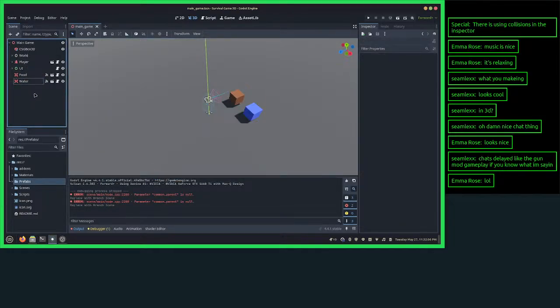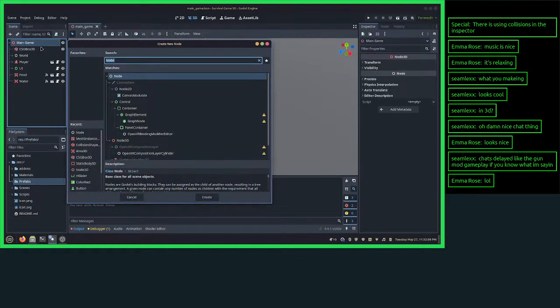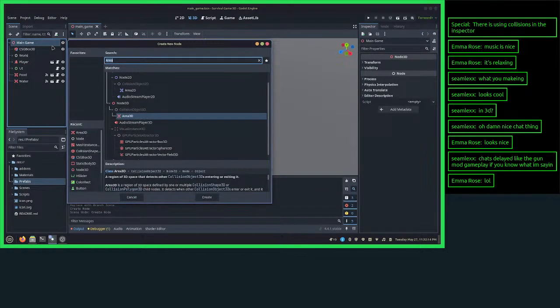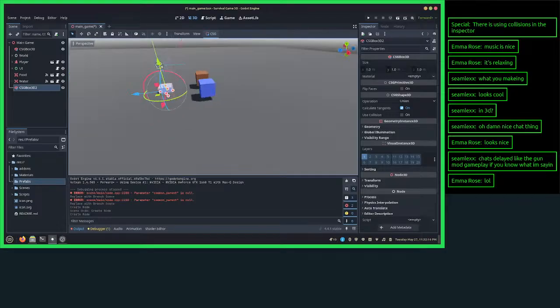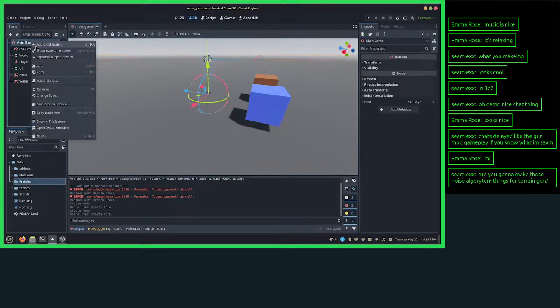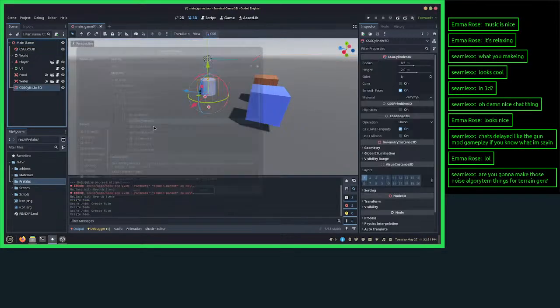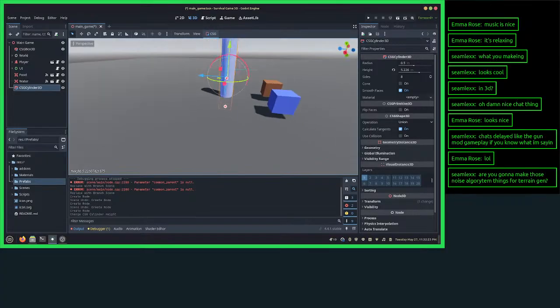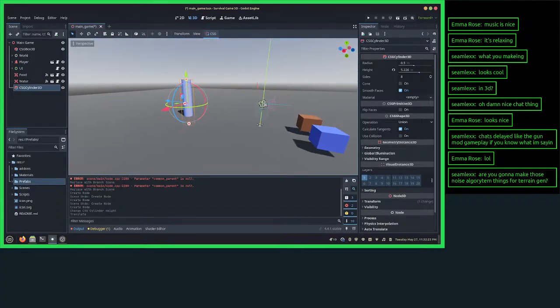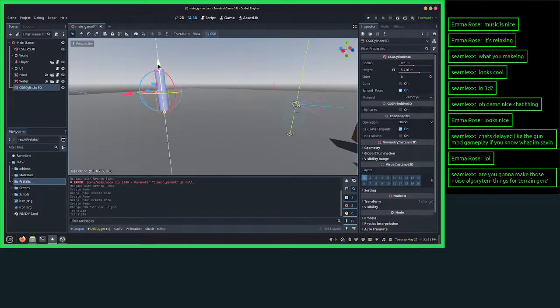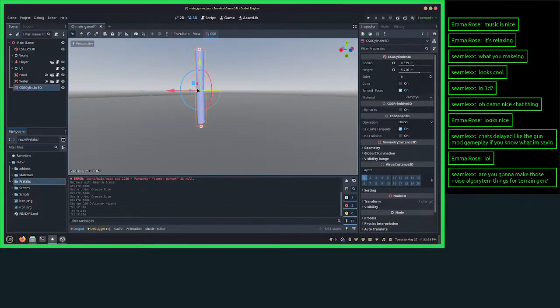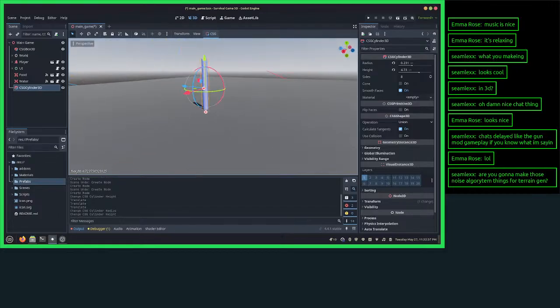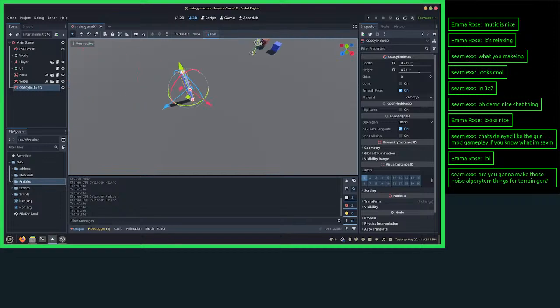So I need to make a tree thing. Is it gonna be the best tree? Wait, no, trees are not square. Trees are cylinder. Yeah, I do plan on making terrain generation. I might use a script I already wrote before. But I'm not sure. I might remake it.